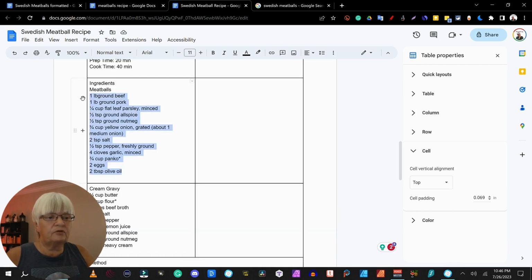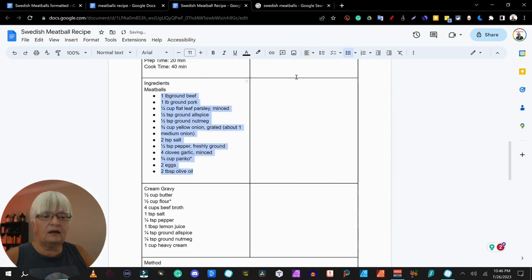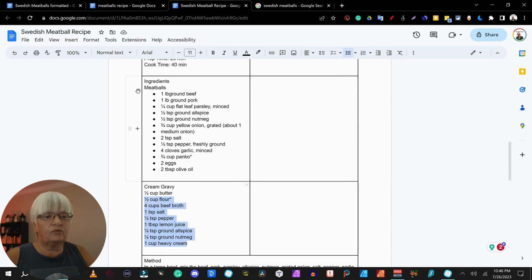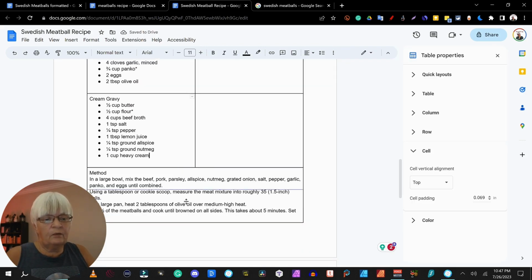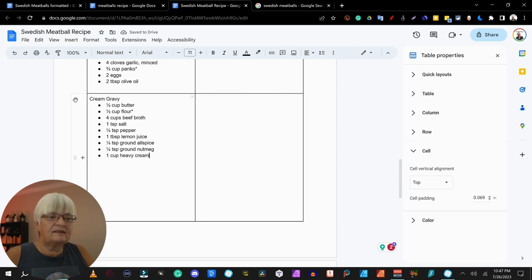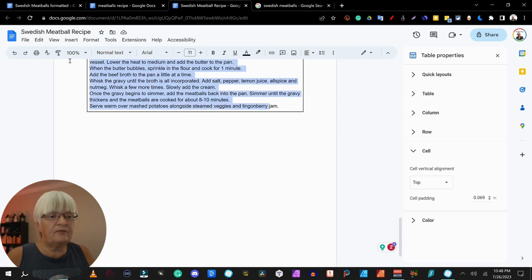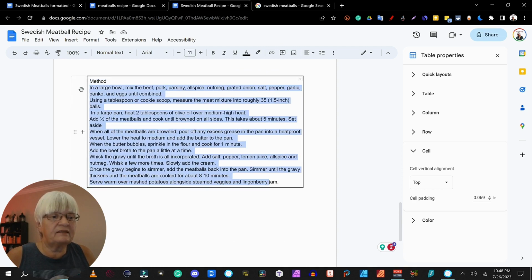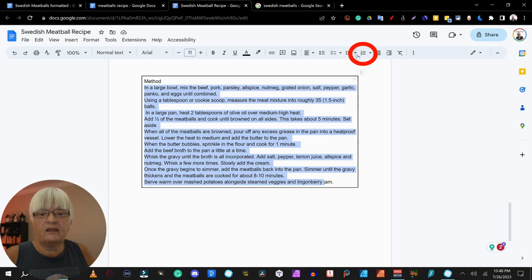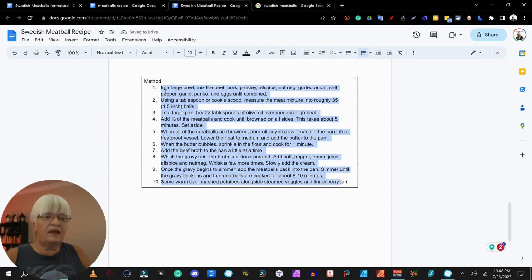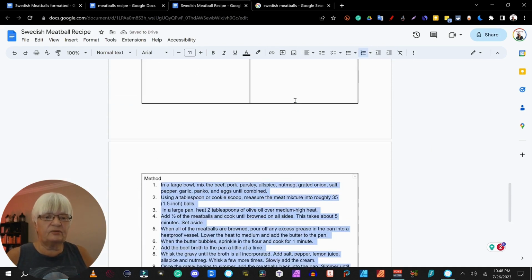The first part of the recipe, I'm going to highlight that and create a bullet point list. The same for the cream gravy. Highlight and click bullet point list. And now I'm just dragging this down to the bottom of this so I have the cells evenly distributed. In the method itself, I want to make this a numbered list. So I highlight the text and I click numbered list here. And here we have it, the different steps to create them.